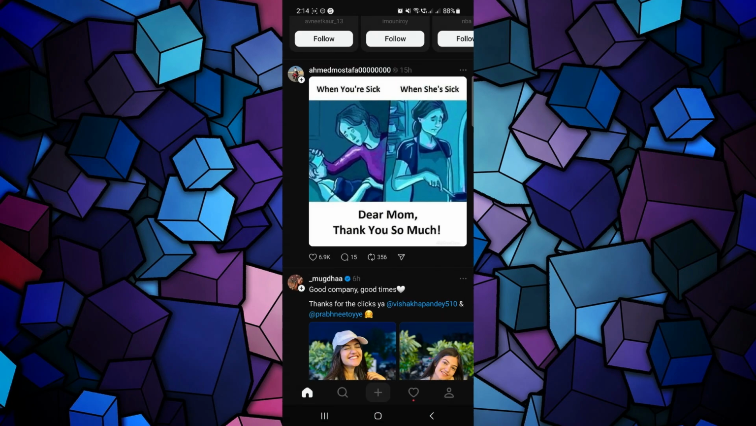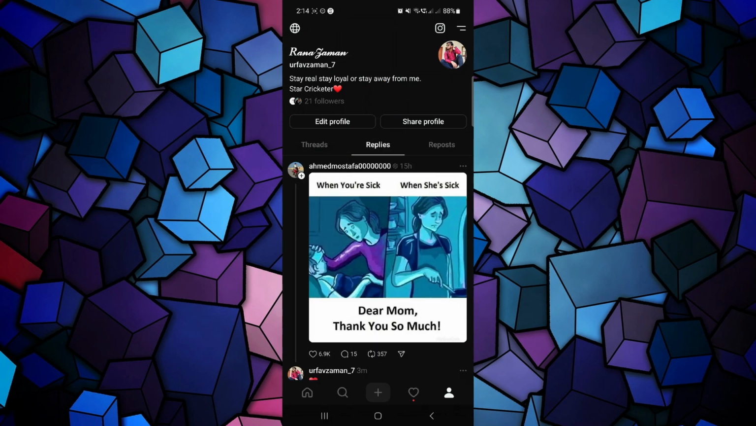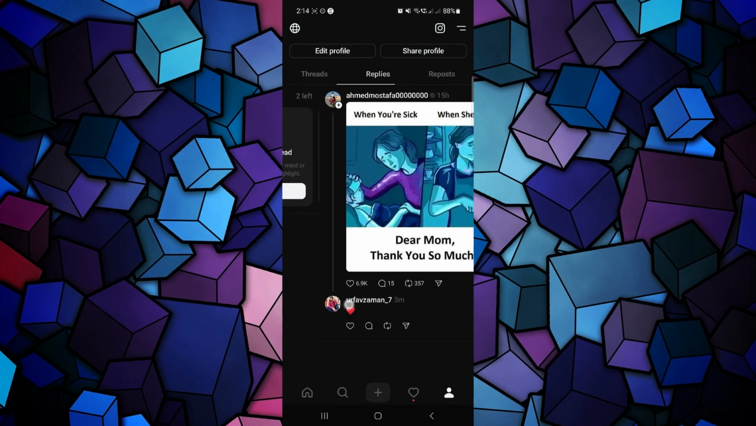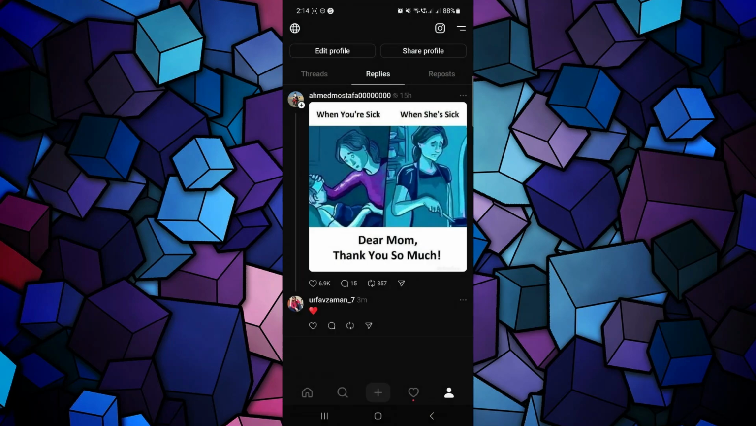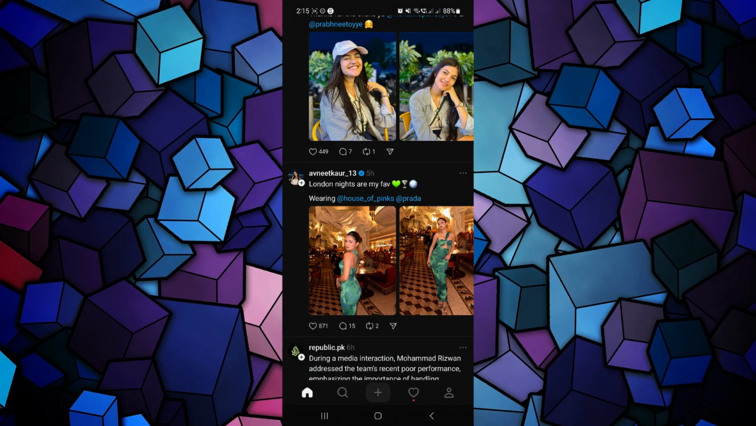So to check your replies, all you have to do is tap on the person icon at the bottom, and here you will see the Replies tab. Tap on it. Now right here you will see the post and a reply right at the bottom of it. You can edit your reply or even delete from here, and that is how you can easily view replies on your Threads app. However, if you face any bug or glitch issue, follow this next step.